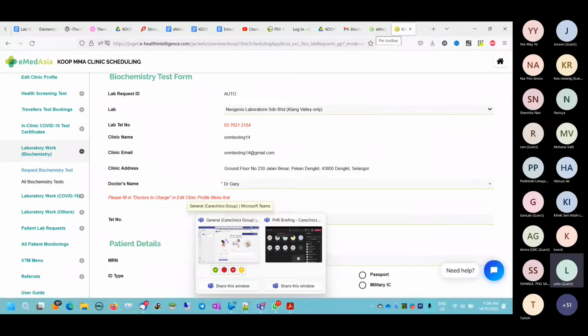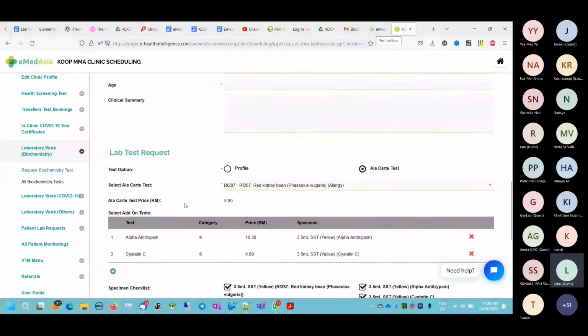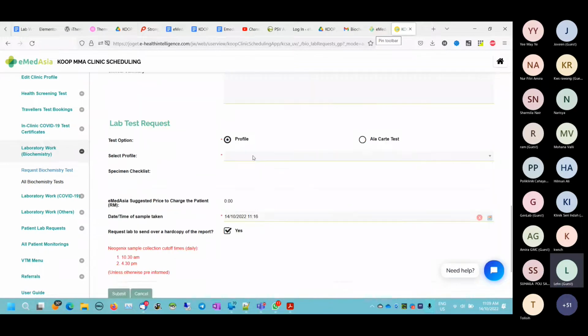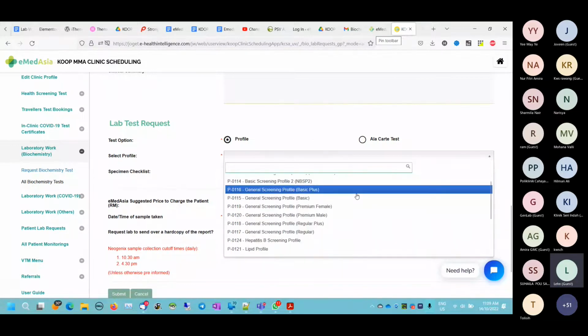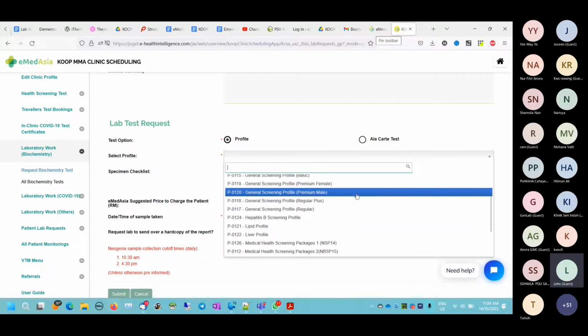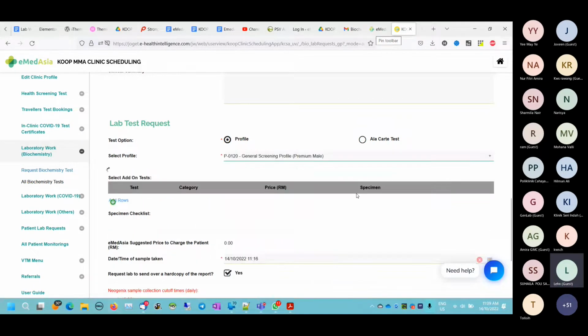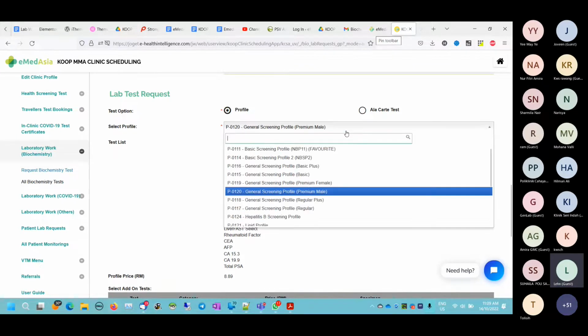Maybe we'll show them the profile. Okay. So, no, down for request profile. So now we click on profile. Then you scroll down. These are the profiles on offer. So maybe the patient wants to do a general screening for premium female. Yeah, so these are all the tests available.